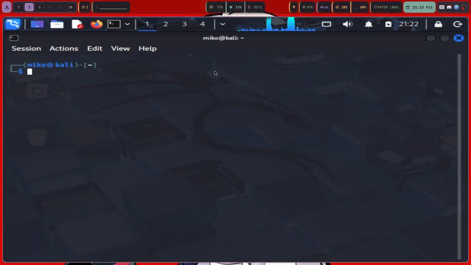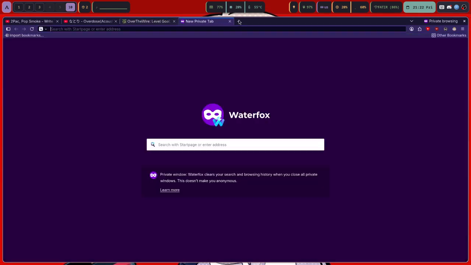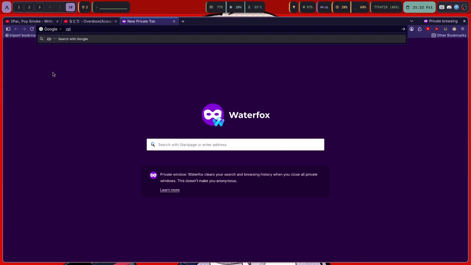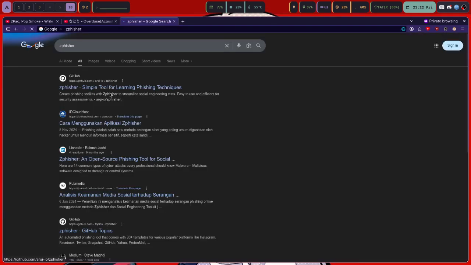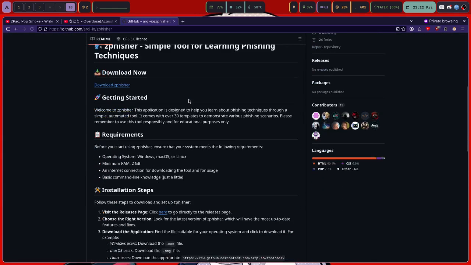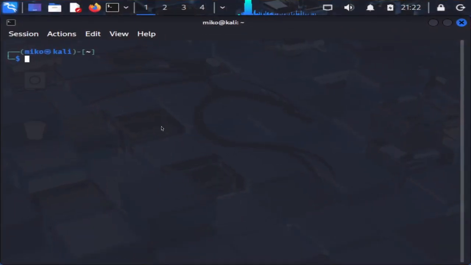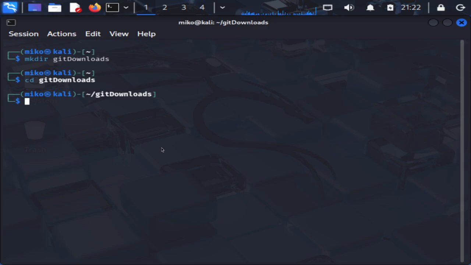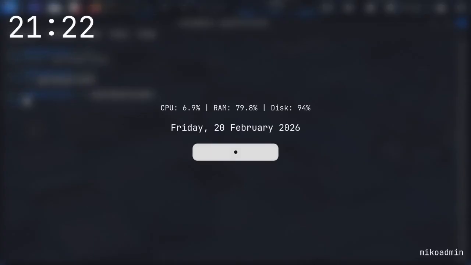Oh, right, Git. For a lot of tools that you're gonna install, you might have something like GitHub, for example, like this. And most of the time you're gonna want to clone it. For now, I'm gonna make a new directory called git downloads. cd git downloads. Okay.